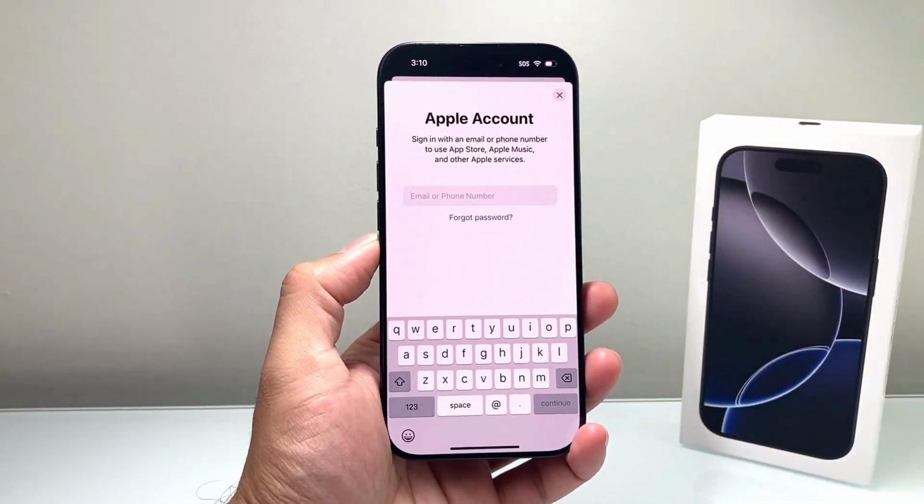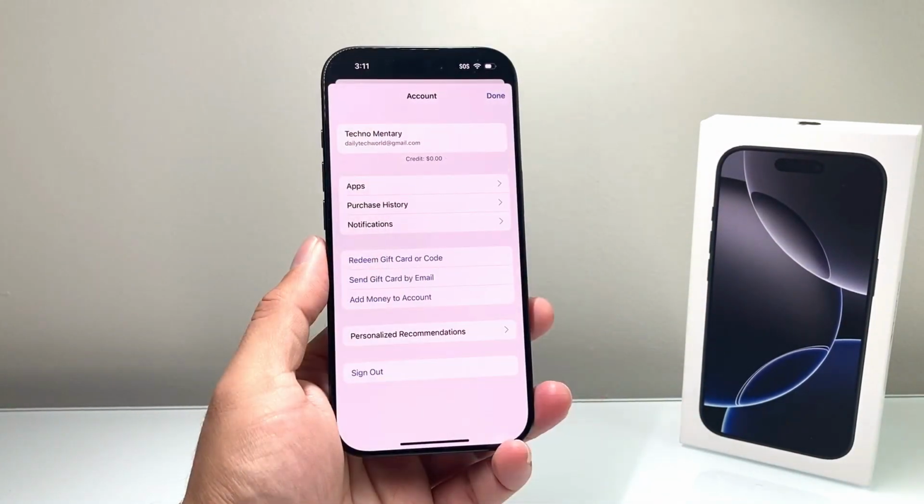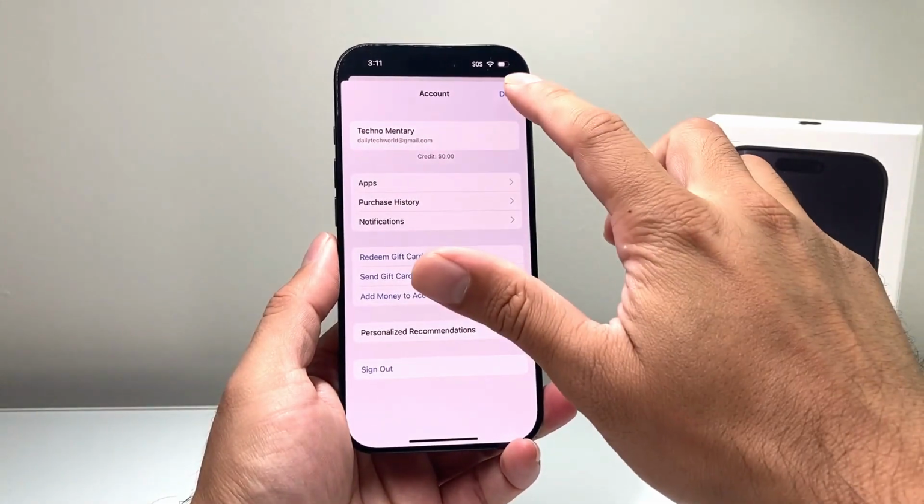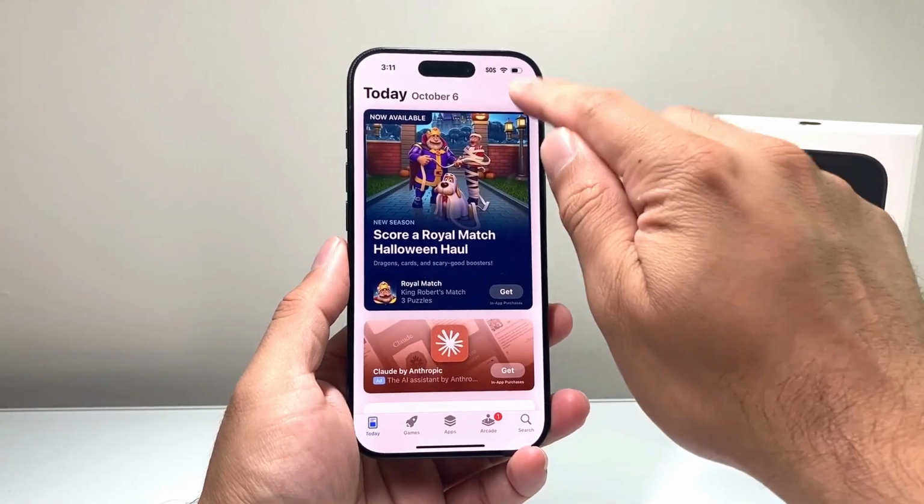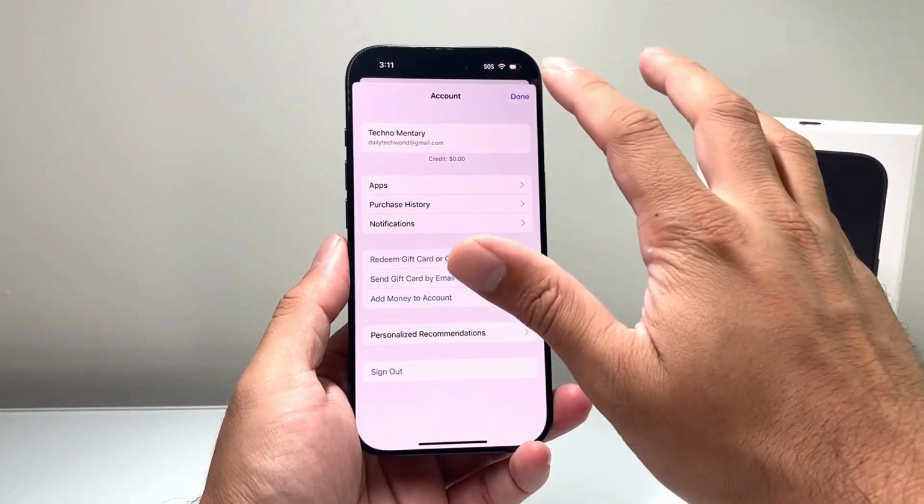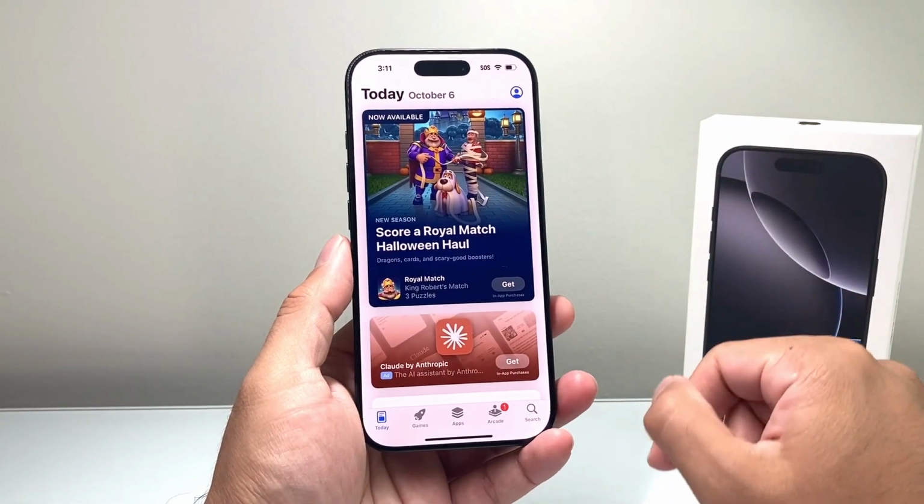So I'm going to go ahead and sign into my account. So after I entered my email and password, I am signed into my account. So I click done here, and that's just to verify that you have your account signed in. And once you're signed in, you're ready to go ahead and download, install apps.